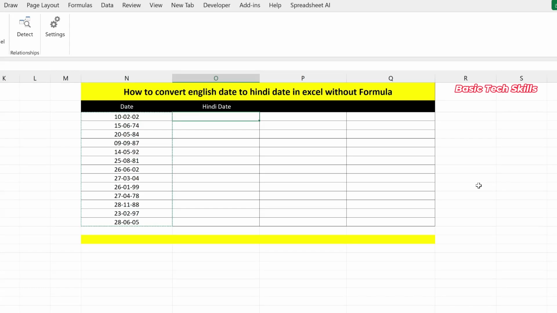Hi, in this video I will show you how to convert English date to Hindi date in Excel without formula. This is very easy and pretty simple. You just need to select those dates. Control C copy and Control V paste.